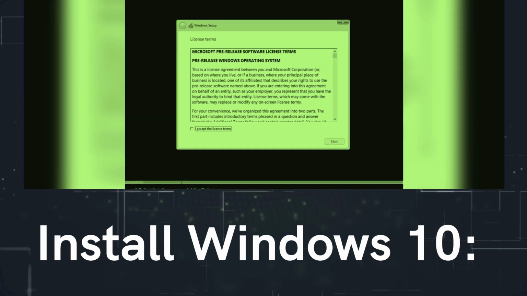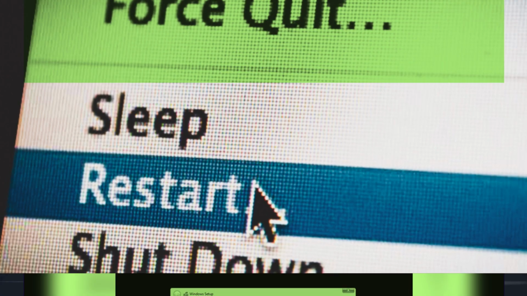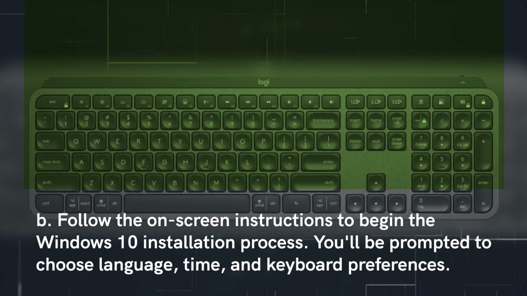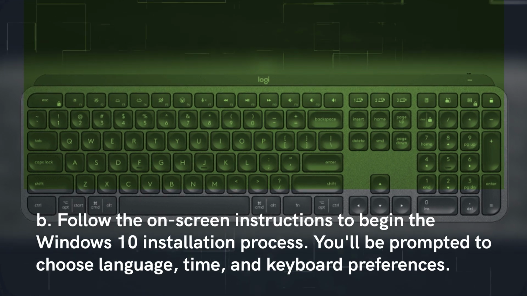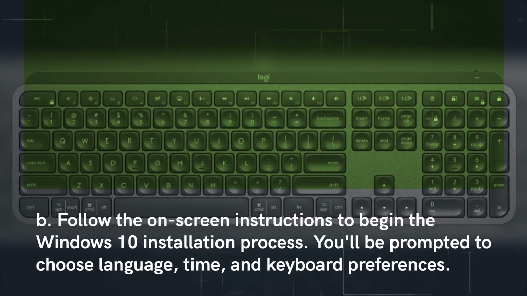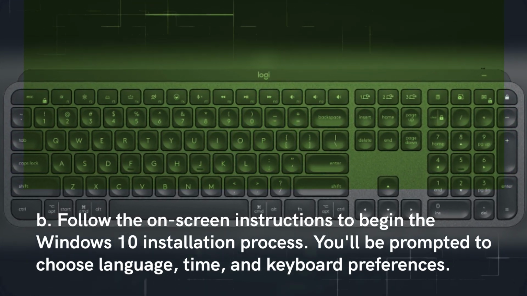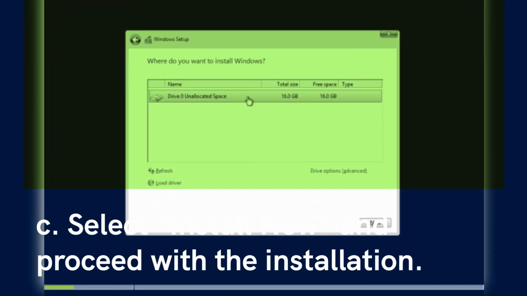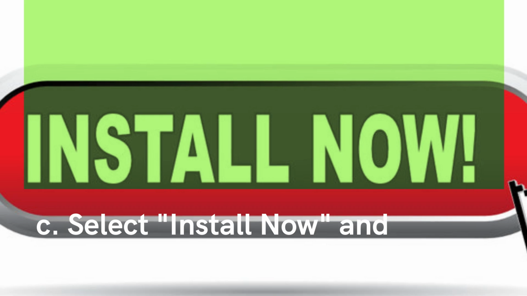Install Windows 10. A. Restart the computer. It should now boot from the USB drive. B. Follow the on-screen instructions to begin the Windows 10 installation process. You'll be prompted to choose language, time, and keyboard preferences. C. Select Install Now and proceed with the installation.